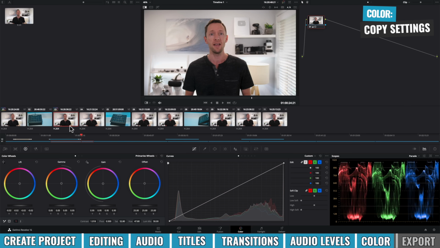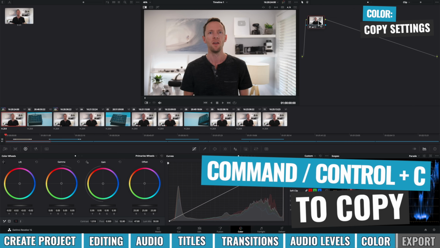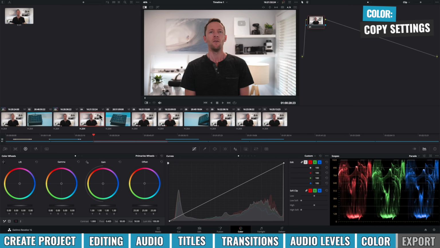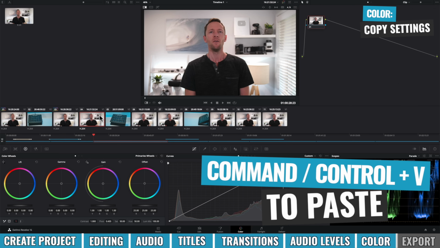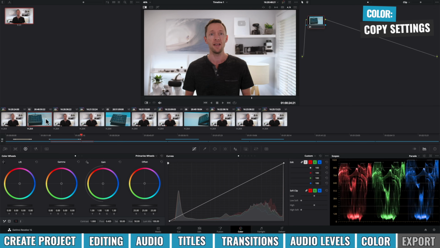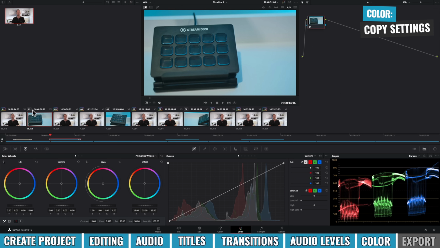Now, another way that we can apply these settings or these grades to other clips is that we can select the one that we want to apply. So let's go back to our first one here. We'll come over here to this node, click on it so that it's selected, press Control C or Command C to copy that node and those effects, and come across to the clip that we want to apply it to, and then paste it with Command V or Control V, and that is pasted. So that's the primary camera footage that we've done. You can also apply all of these same things to all of your B-roll or overlay footage as well.